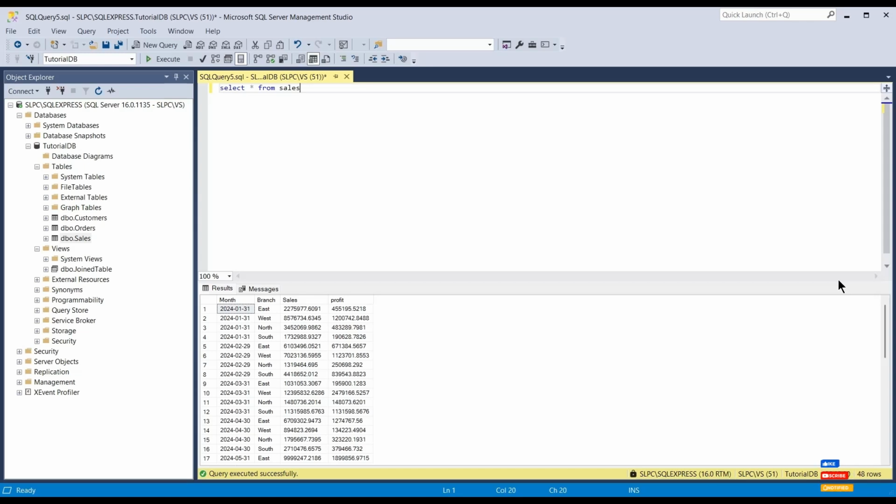Today we are diving into a set of incredibly powerful SQL tools that will absolutely change the way you analyze data, and these tools are called window functions. We are going to use this simple table to understand window functions.